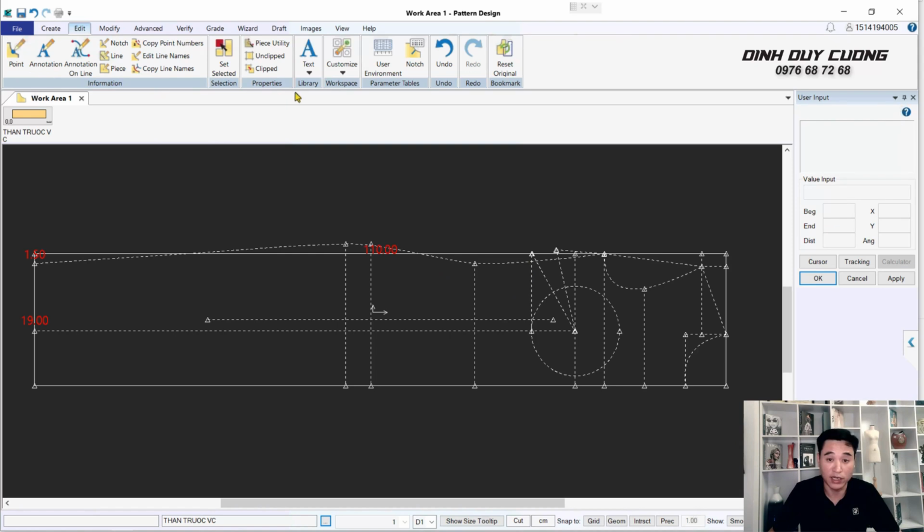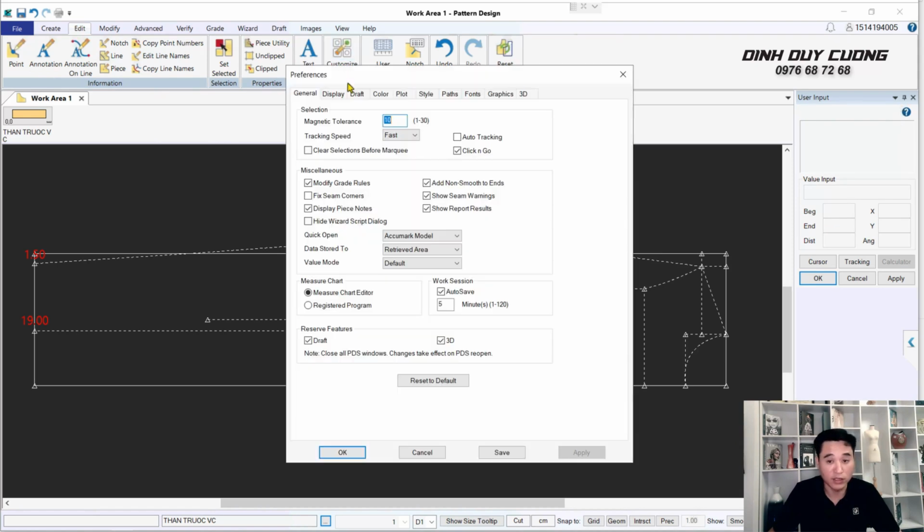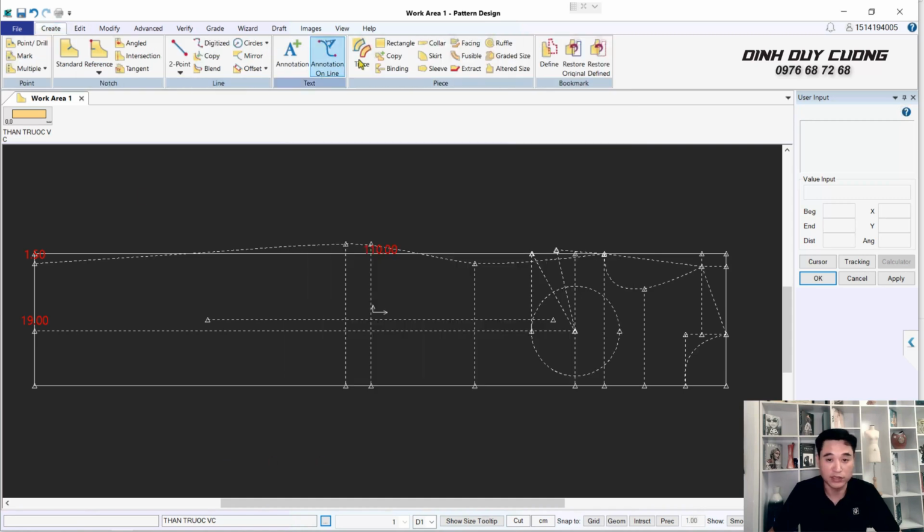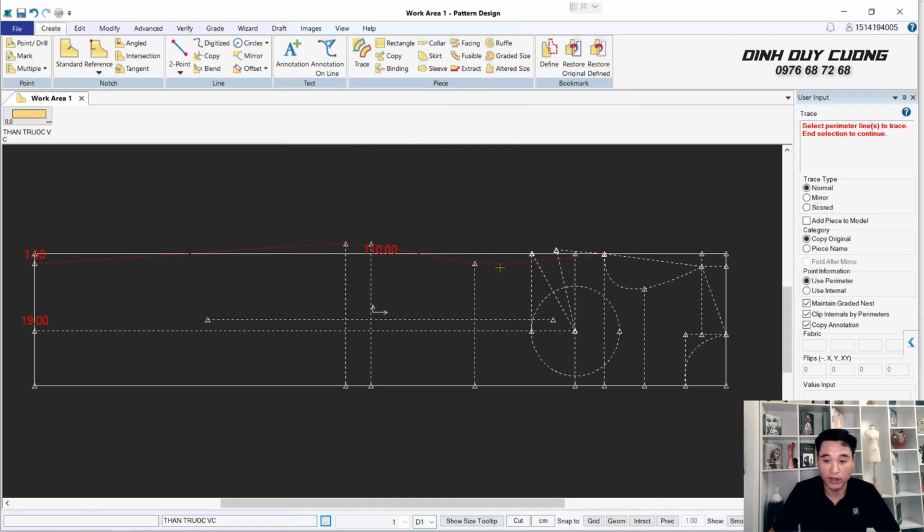So if any of you happen to encounter this situation, it could be because the lines are not fully closed, or secondly, it might be because we've checked the click and go option right here. We need to uncheck this box, apply the changes, save your work, and then click OK. Now let's try the process of extracting again. Extract this first line and then move on to the next line.